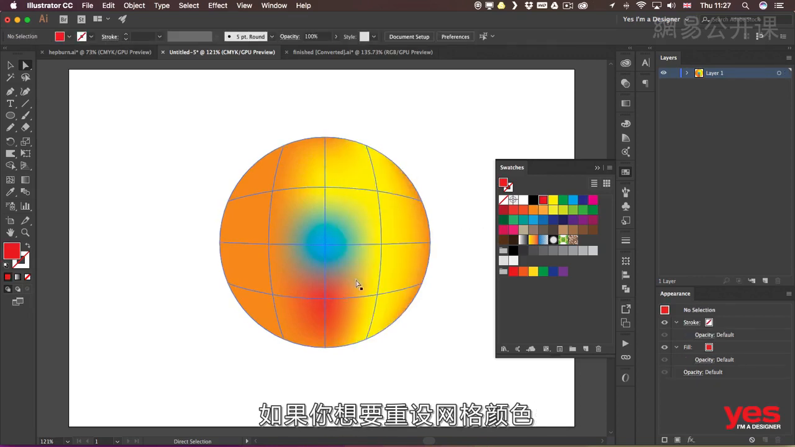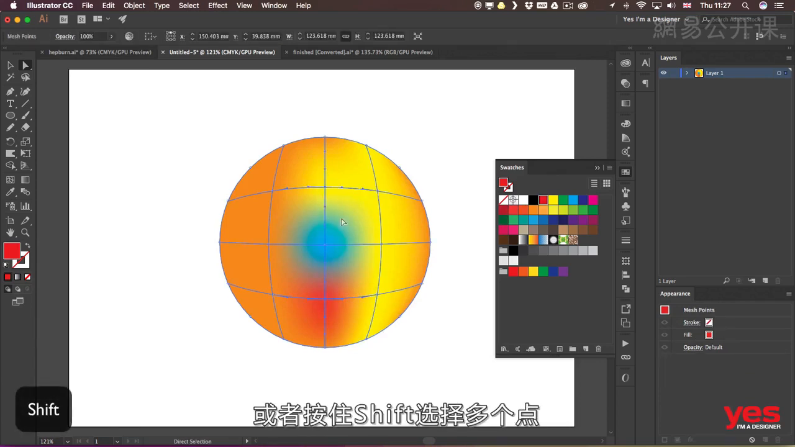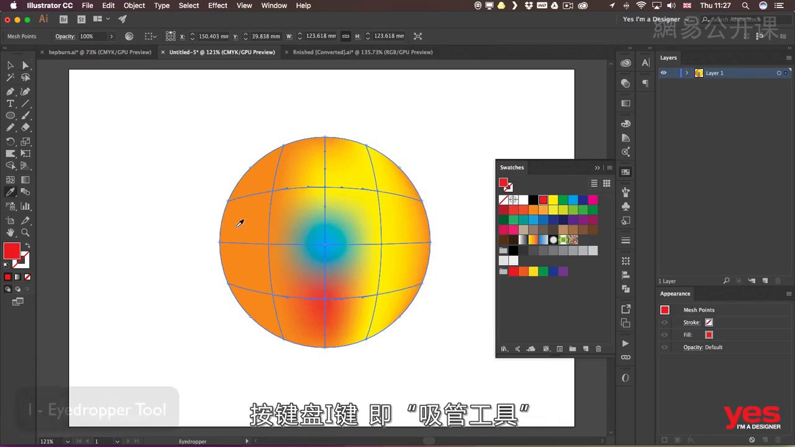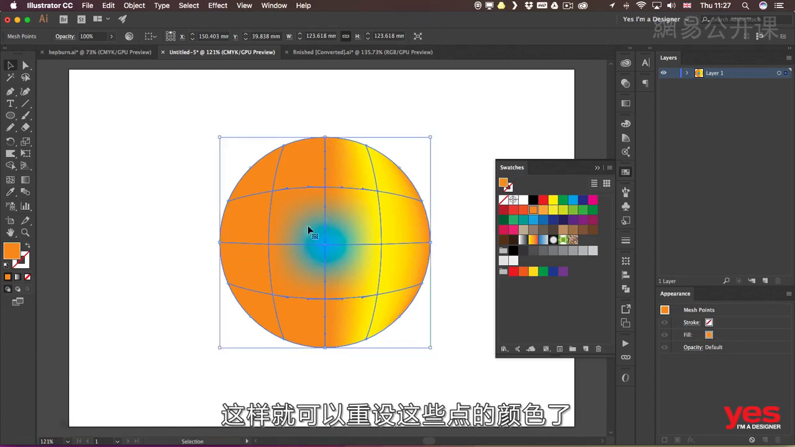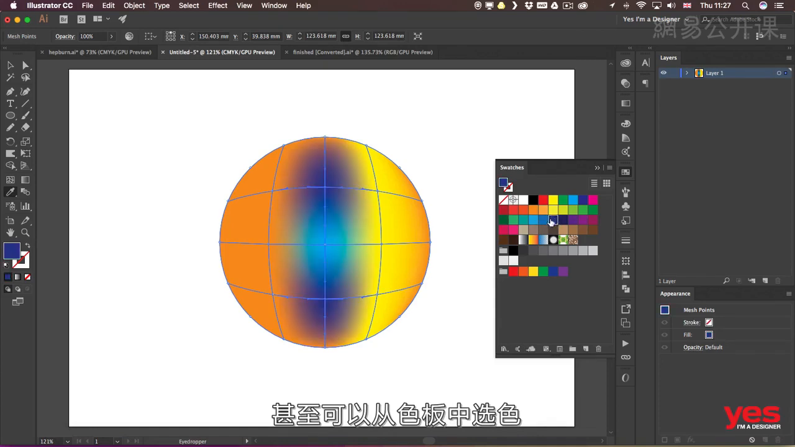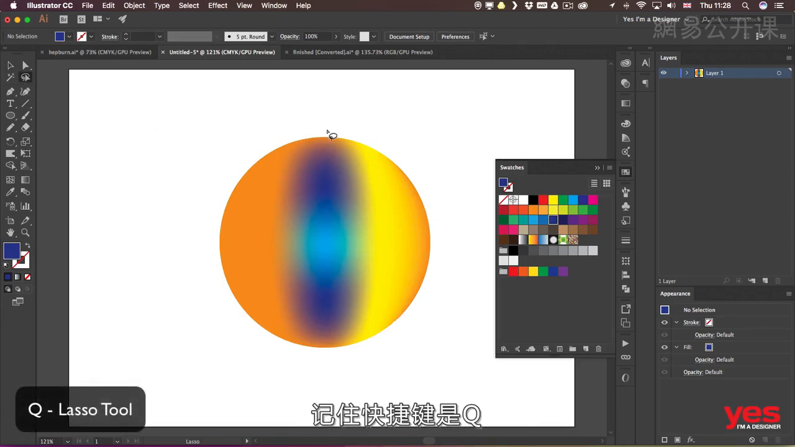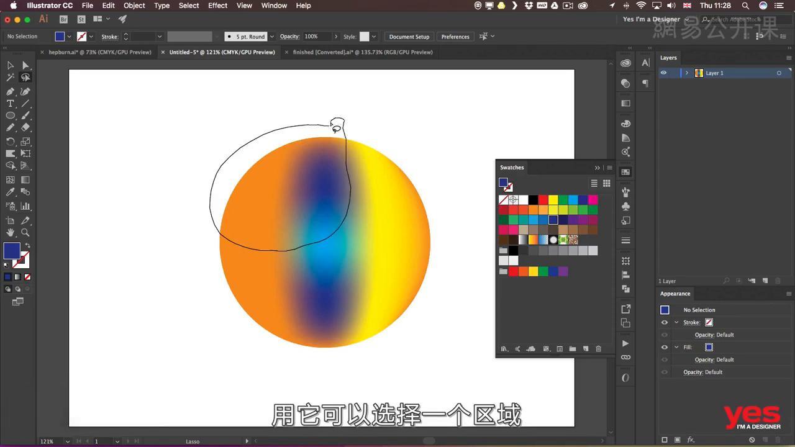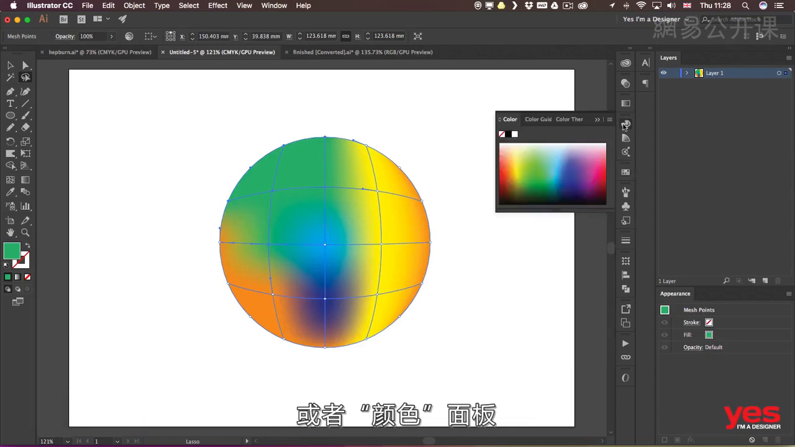If you want to reset color on mesh points, just select the points you want to change. You can hold down Shift to select multiple, and then press I on the keyboard, which is the eyedropper, and click on whichever color you wish to use. So that way I could reset these points, or I could sample the other color nearby as well, or even just select a color from the swatches panel. If you want to select multiple mesh points, you can also use the lasso tool. If you remember, the shortcut is Q, with which you can select a certain area and then change the colors either using the swatches or even the color panel.